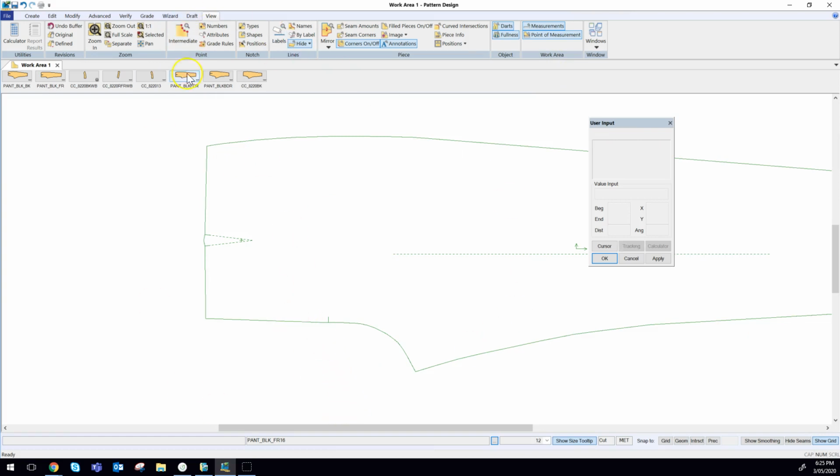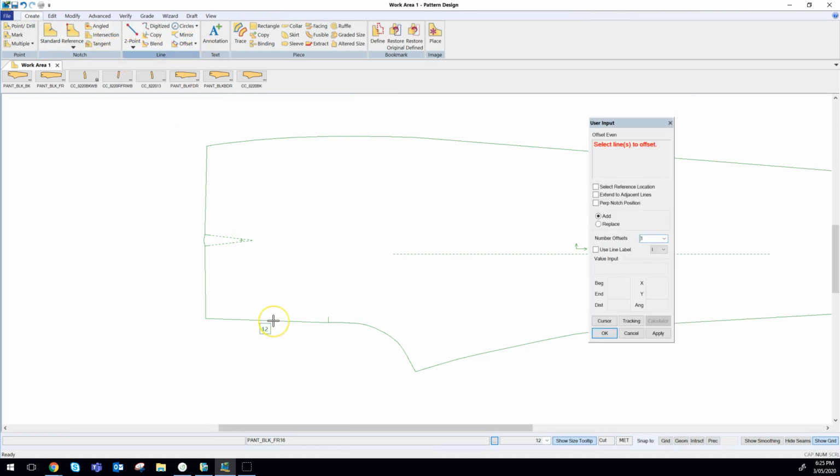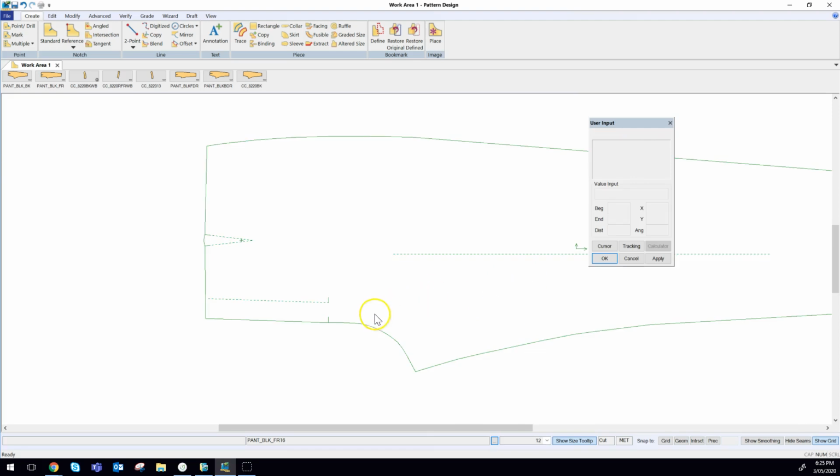Okay, so now I'm going to create that offset even line for my fly facing. So I don't want it to extend to the adjacent lines. I don't want a notch. I want to add it as an extra, not replace the original line. So making sure all those options are selected. And I want it to be a -3.5 direction. And I'm going to get out of that function.